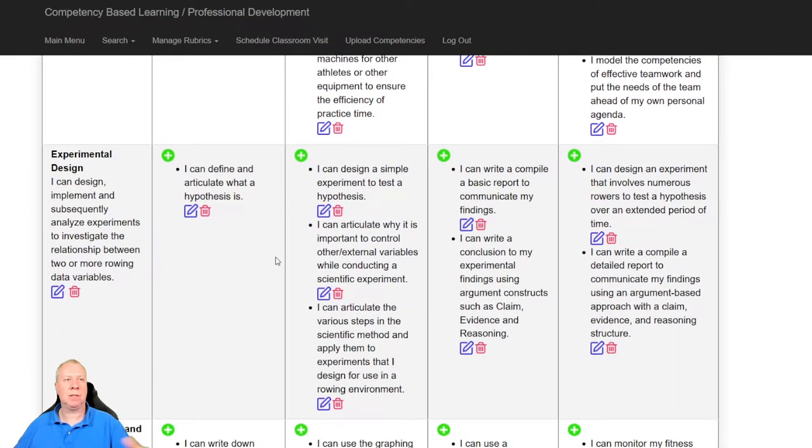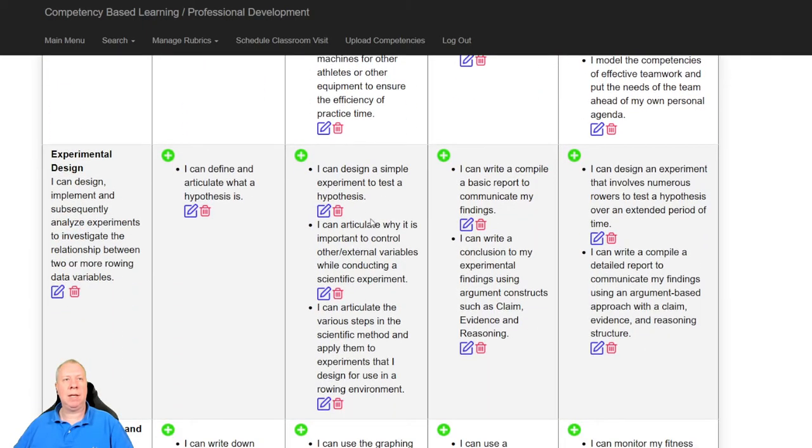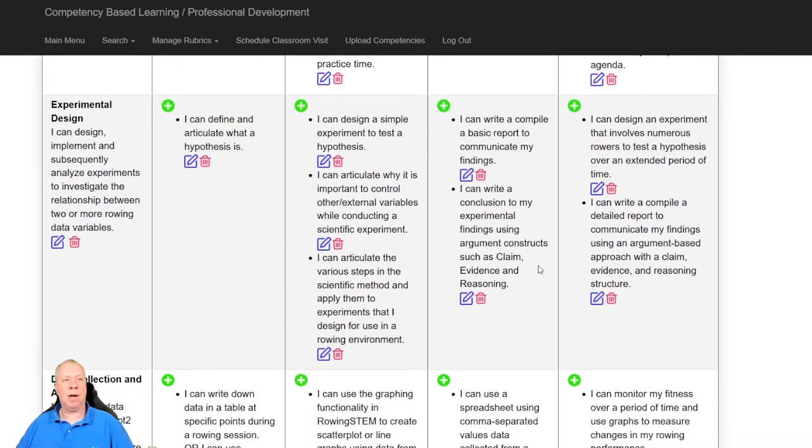That's defining and articulating what a hypothesis is. At a higher level of understanding, designing simple experiments, like does the length of my stroke affect how much power I can put in, those kinds of things. You can collect that data using the rowing STEM app. And the gist of it is that you can build these rubrics from the ground up.